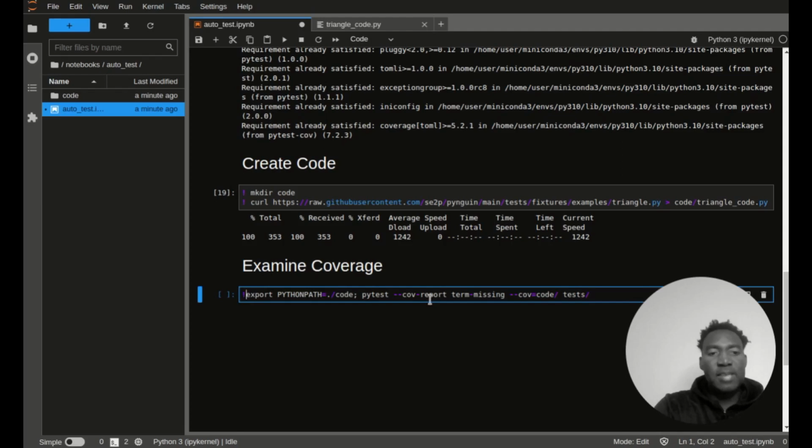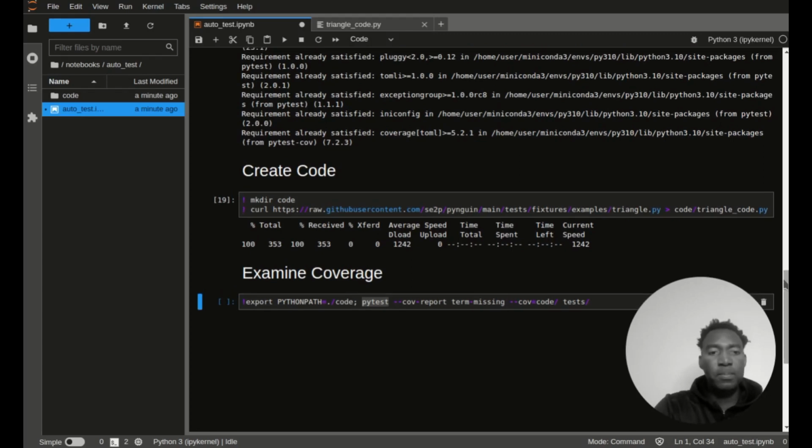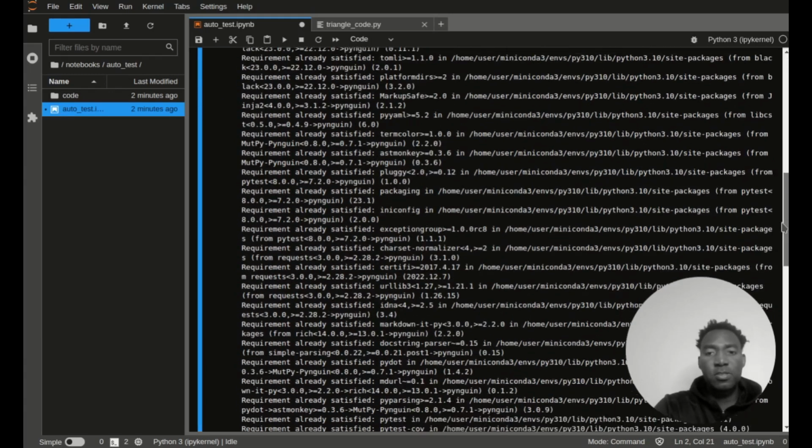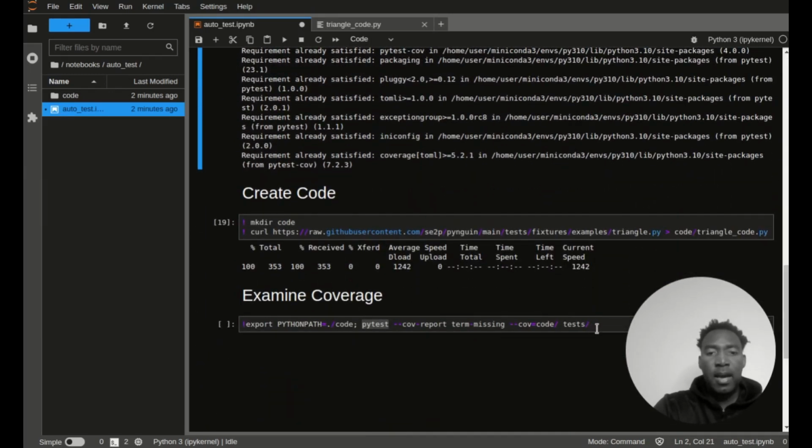So let me kind of break down what's happening here. Here I'm calling PyTest, which is what we installed up here as one of our dependencies. And I'm running the coverage because I want to see how many lines I have covered from the very get-go. Now I should have 0 lines covered because I have not created any test cases.